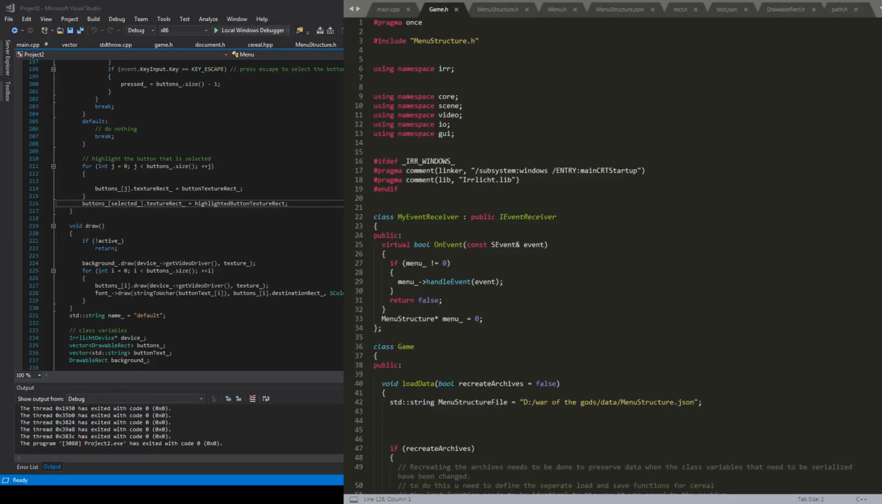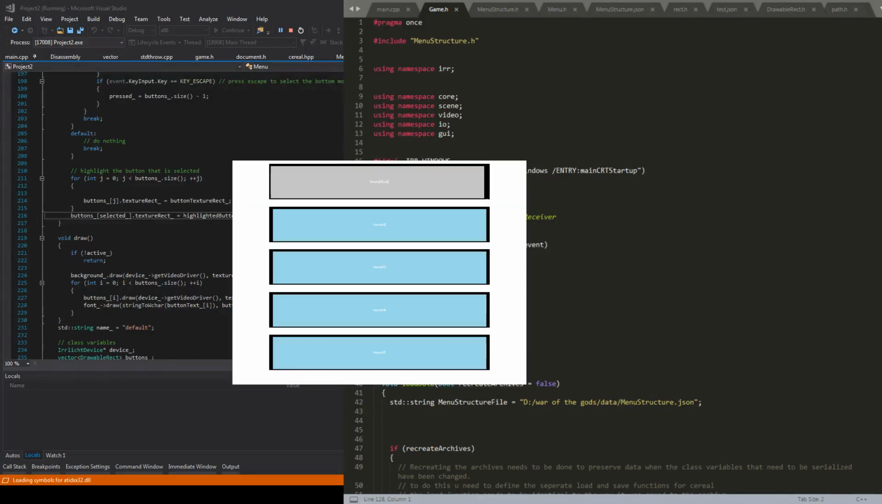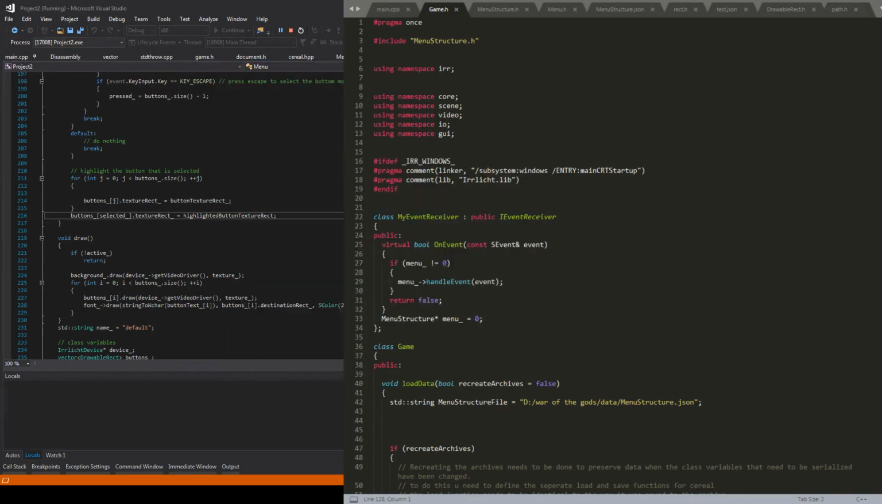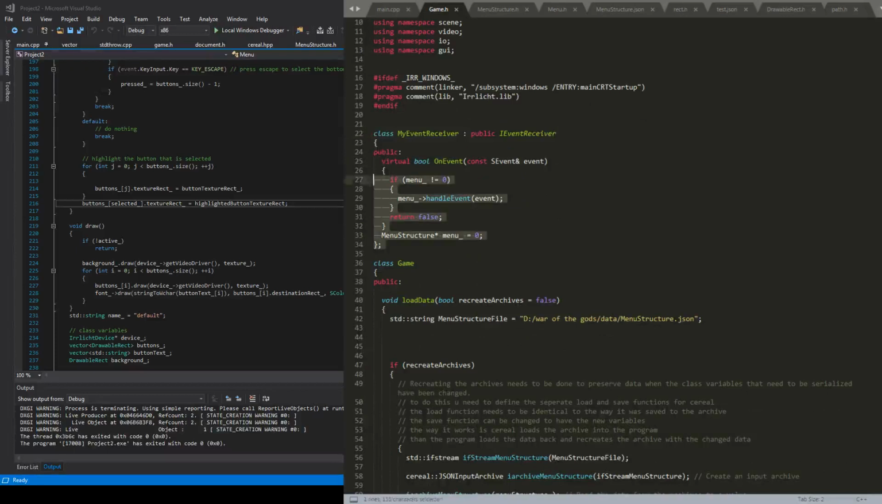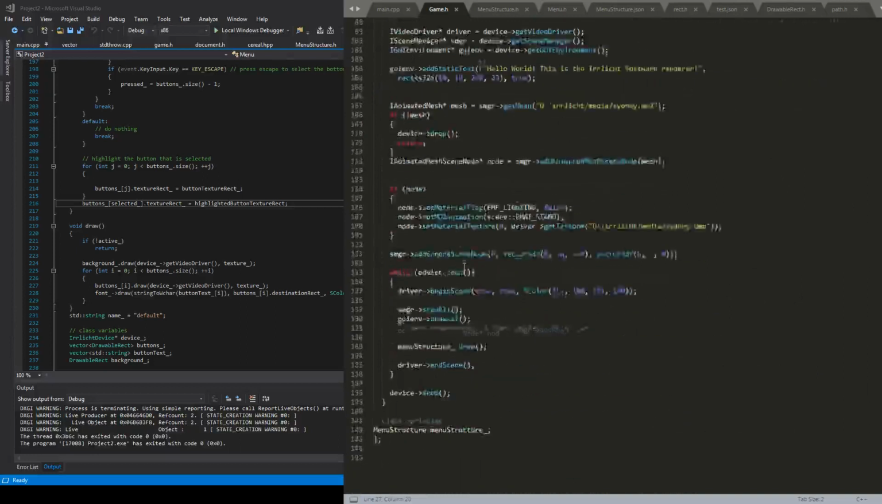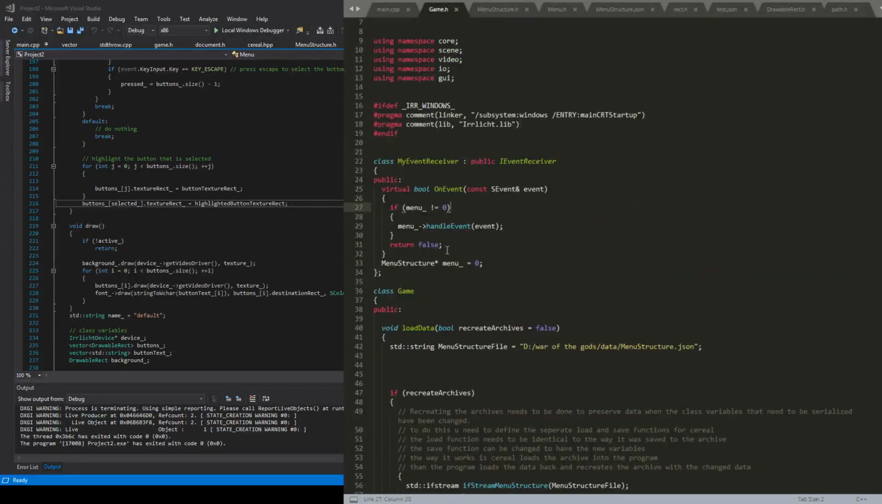Anyway, I'll show you what this code does right here. It just makes a little menu, and you can switch to a different menu. You see how the text changes. So this is just a simple menu interface that I made. This receiver thing, it's actually something I'm going to change right now, because that's how you get every single input with Irrlicht, which is the engine I'm using.